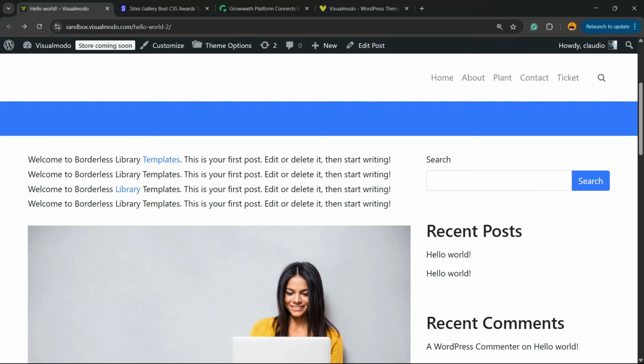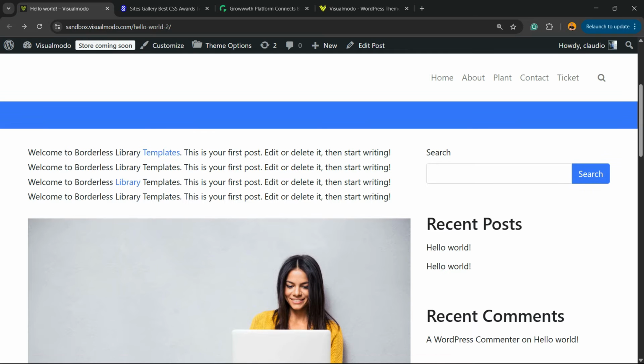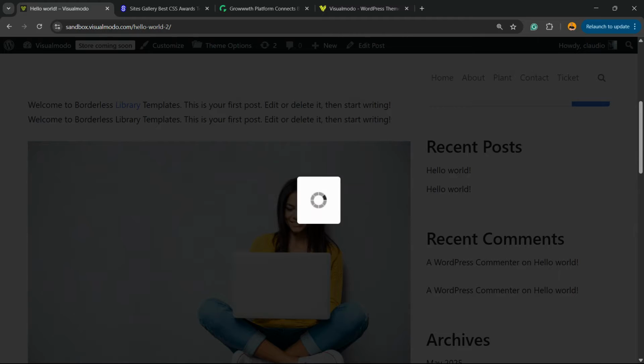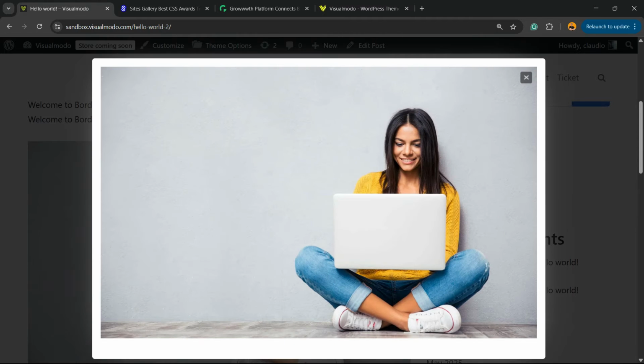What's up guys, it's Claudio from Visual Modo WordPress themes, and in today's video we're gonna learn how to do this effect when you click into some image on your site. This effect is called Lightbox, and you can enable this to every single image on your site in a simple, fast, effective, and free method.